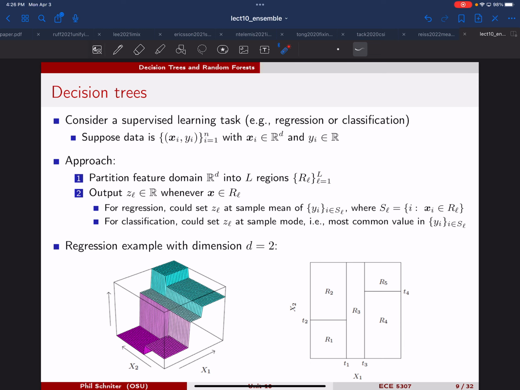We'll just assume for now that our labels are scalar, but if we want to do vector labels, we can do that as well. These labels could be categorical for classification, or ordinal for regression. Basically, you can think of decision trees as a two-step approach. You first partition your feature domain, which is R^D, because we were assuming we have D features, into capital L regions.